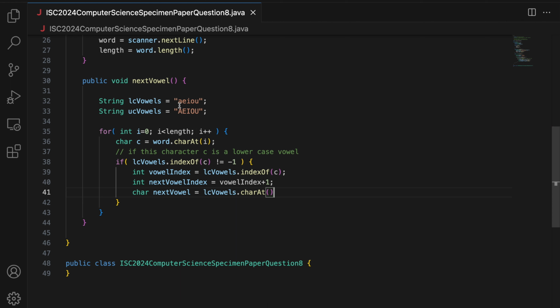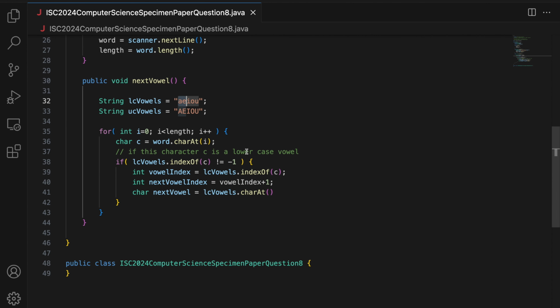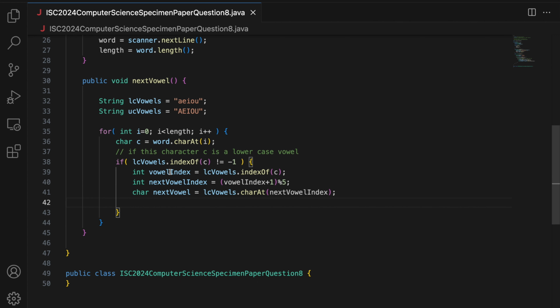So if vowel index is 0, next vowel is E. If vowel index is for E, next vowel is I, and so on. But if my vowel index is for U, my next vowel is A. For U, you have A. So I have to wrap it up with modulo lcVowels dot length, or simply 5, because the length of this lcVowels is 5. And then you get the next vowel at this index, and you add this next vowel to new word.